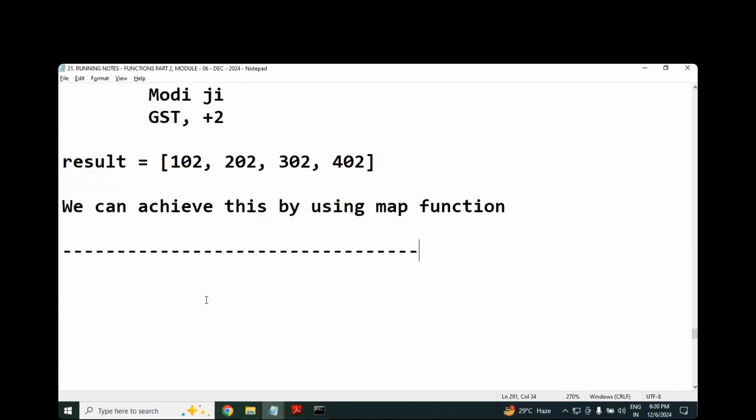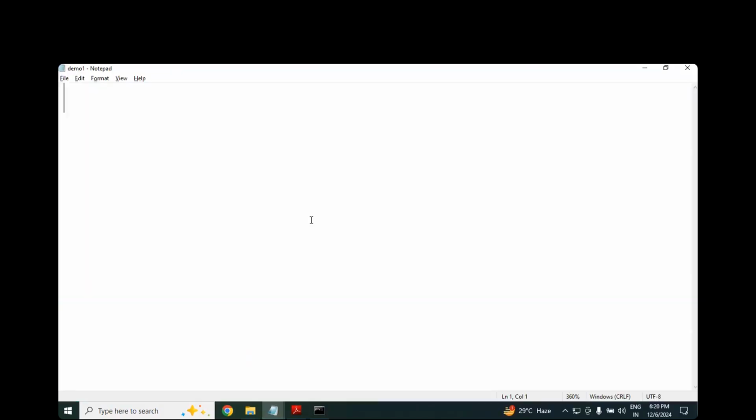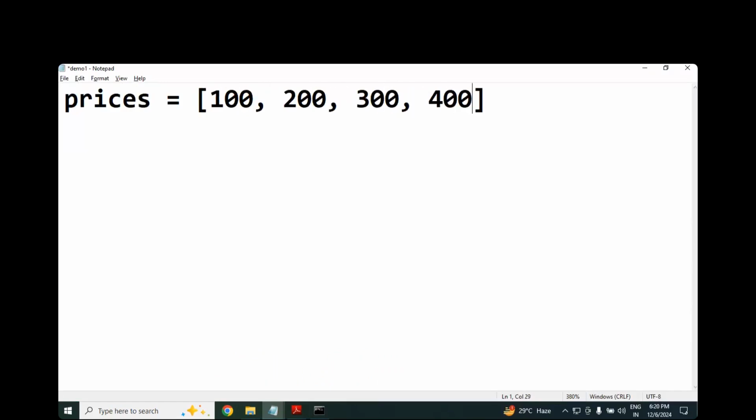Go back here. Let me take prices: 100, 200, 300, 400. Very good, we have taken them. Next, we need to call a map function: m equals map.